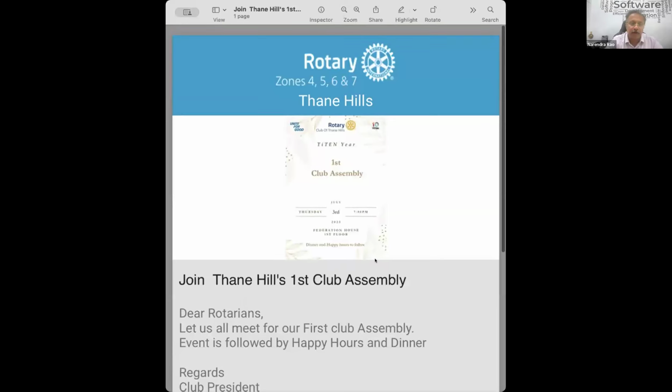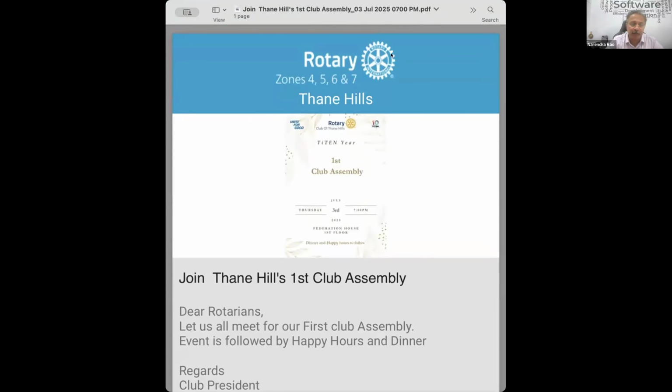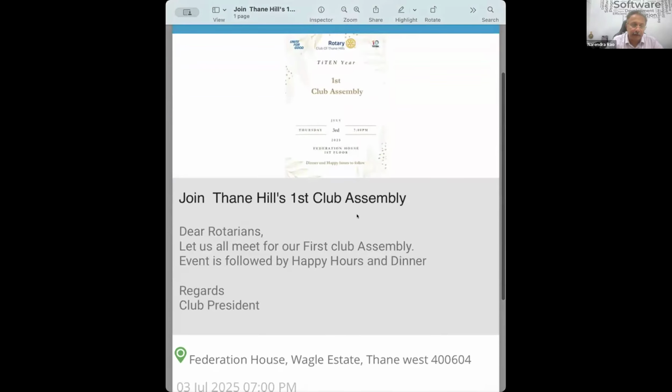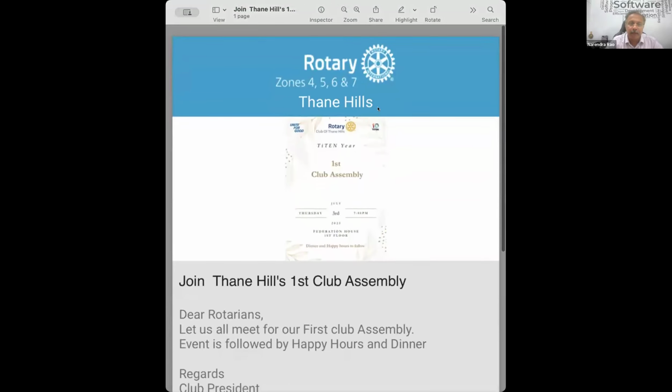Give me a second. Download it. See this. It got converted into an image. It also shows Rotary of Thane Hills, the logo and the content. Everything is converted into a PDF format from the system. That means I just added the information, and once it goes into my calendar, I can also convert it into a PDF with the banner of my club name.